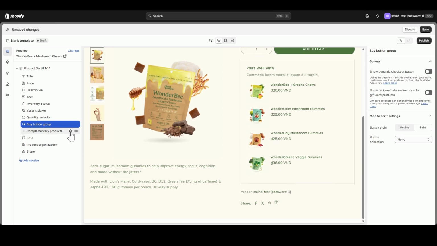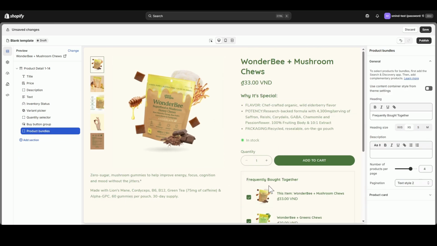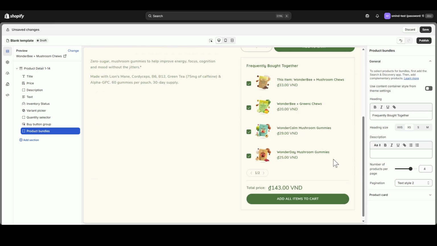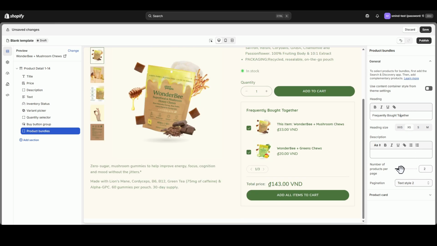Finally, to encourage customers to buy more, return to your block list, click Add Block, and select Product Bundles. In the right-hand settings panel, update the heading text to Frequently Bought Together. You'll also want to tweak the pagination style and change the number of products to display to match the rest of your page. Don't forget to click Save in the top right corner when you're finished.